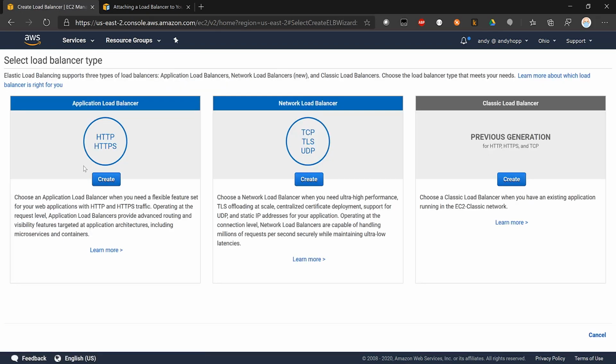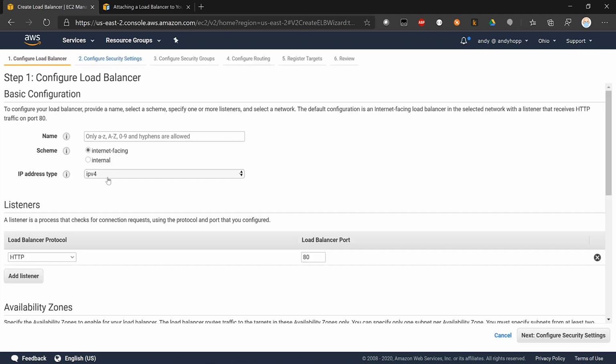In this case, I'll go ahead and use an application load balancer to serve up my traffic. So it'll want a name, ASP.NET Core Demo. It'll be an internet-facing load balancer, and it'll serve traffic up on port 80.